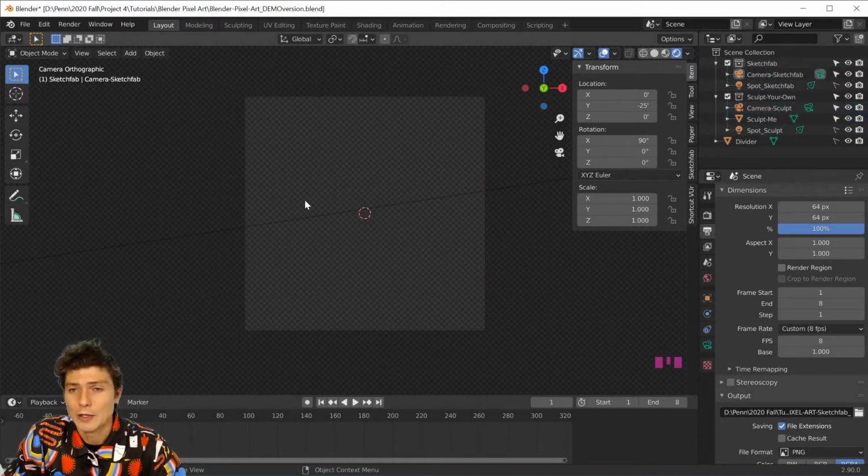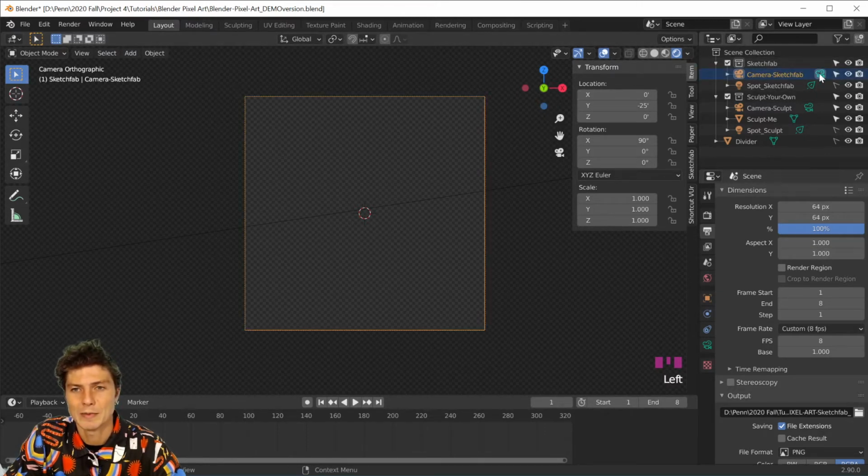Now, here we are in the pixel art, the Blender pixel art.blend document. I want to point out a 64 pixel by 64 pixel camera here. And we're going to start out here in the Sketchfab one. So here it is. I want to make sure that's highlighted in the Sketchfab collection right here, looking at the outliner, right? Cool, we're on the same page.